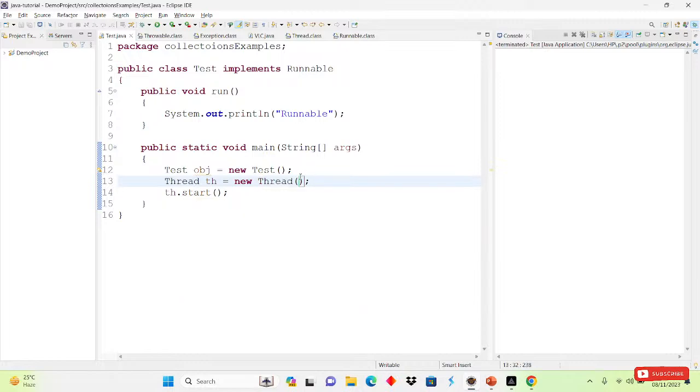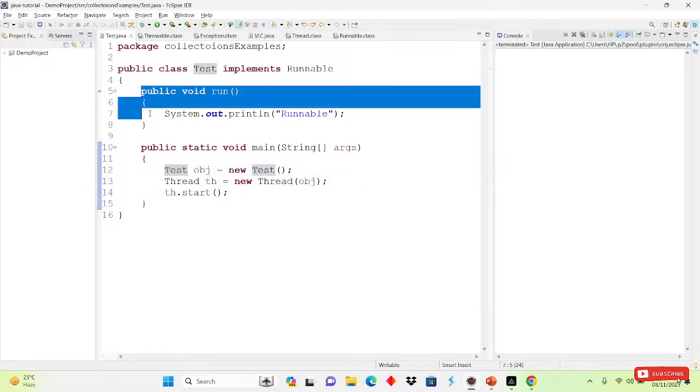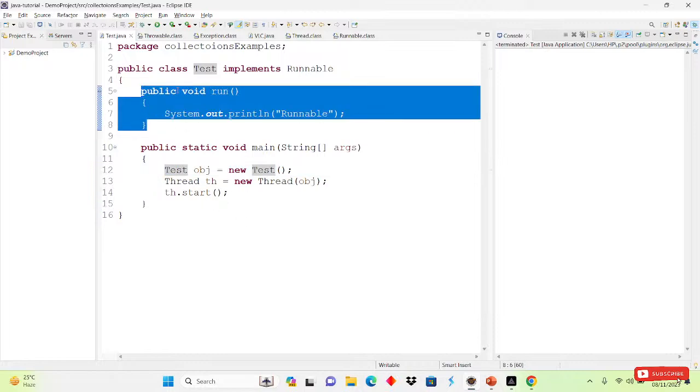So for that we must write the target here. Now it knows from which class we have to start the run method, from the Test class, because we have passed the object here. Which class object is this? It is the Test class object. So internally from the start method, this run method will be called. And if I run this one now, runnable will be printed on the console. Right. So these are the two ways to create a thread.